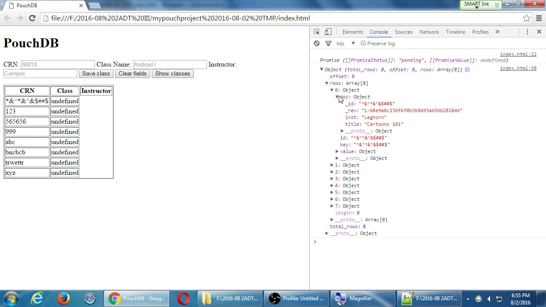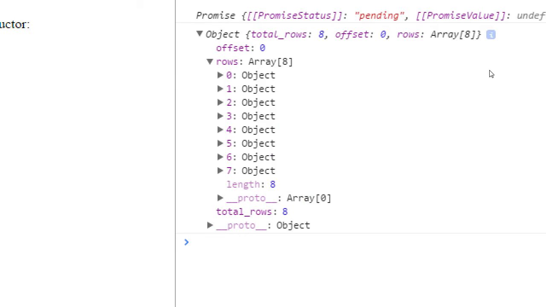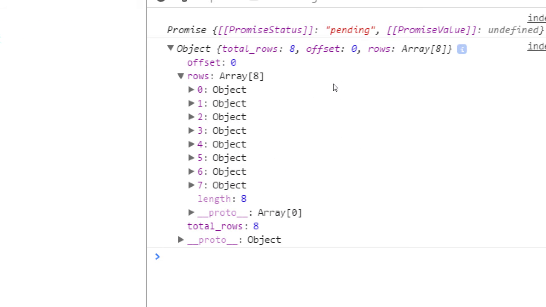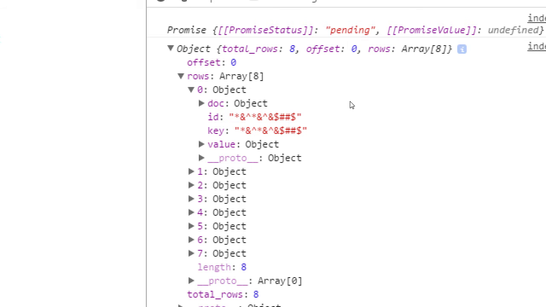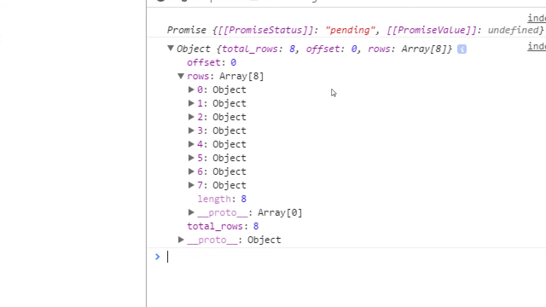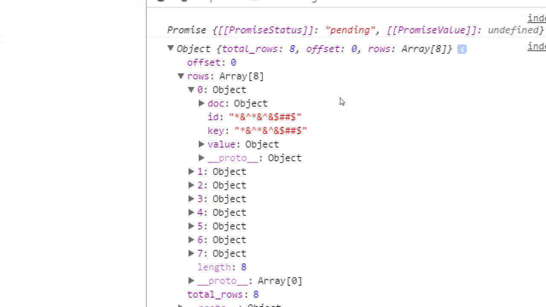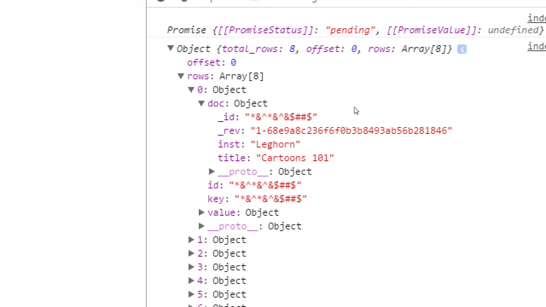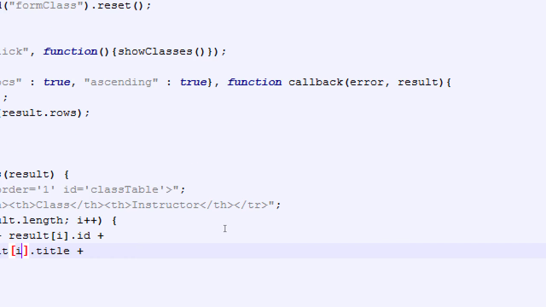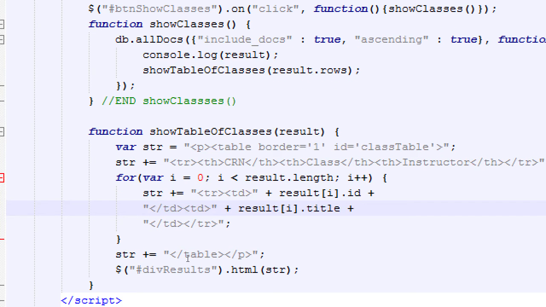One more thing. When we look at the object result, we've got dot rows. Then we look at the object inside of that row, we've got ID. That's why we can simply write result dot ID. Inside of the object, we've got ID. And then inside of the object, we've got doc. Inside of doc is where there's underscore ID, and then inst, and then title. So this should actually be doc.title. So we've got the larger object, then we've got doc, we've got title.